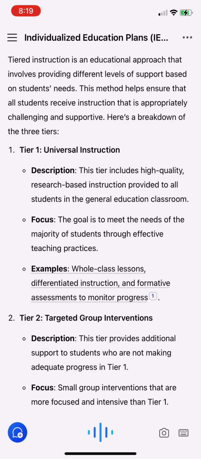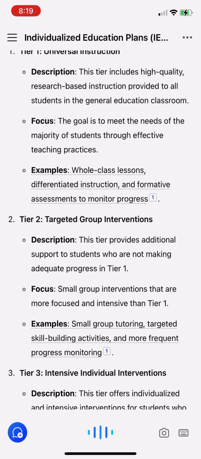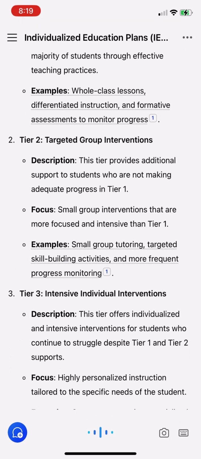Focus: the goal is to meet the needs of the majority of students through effective teaching practices. Examples: whole class lessons, differentiated instruction, and formative assessments to monitor progress. Tier 2, Targeted Group Interventions. Description: this tier provides additional support to students who are not making adequate progress in Tier 1.